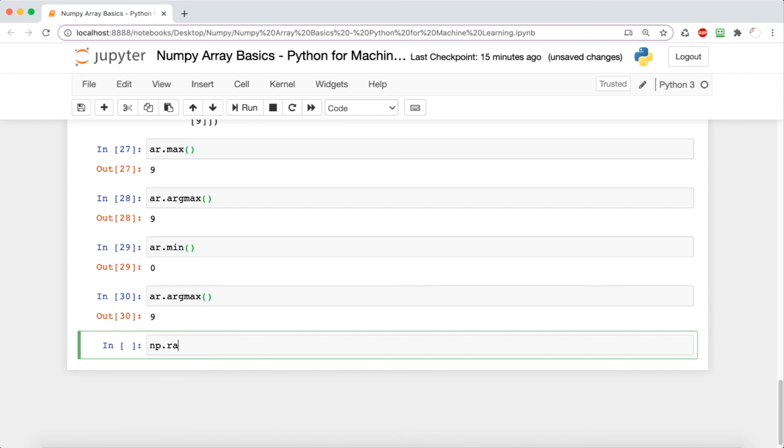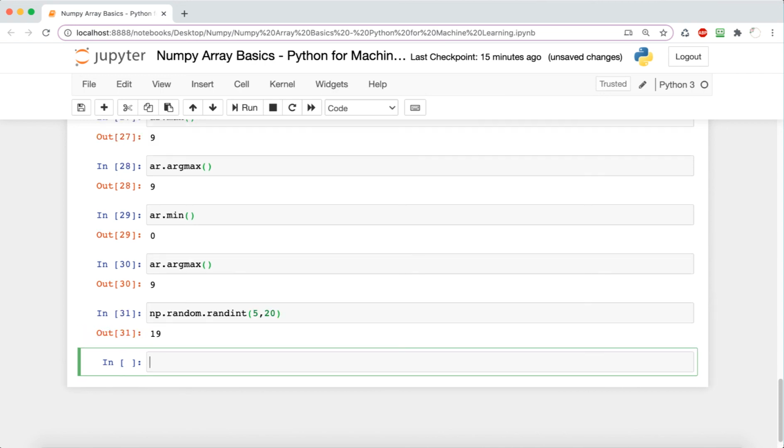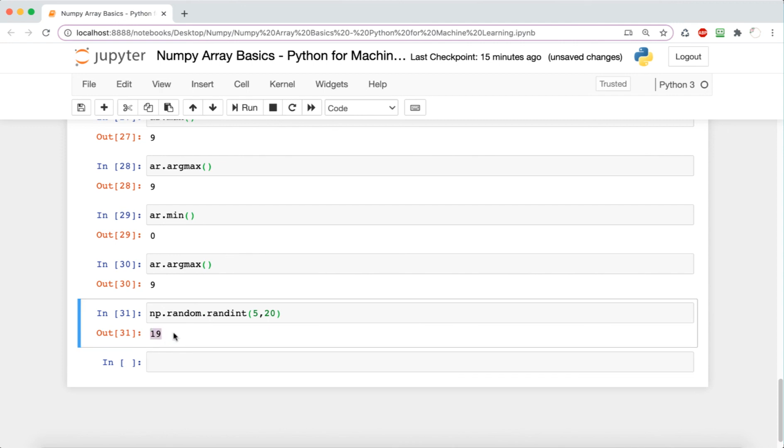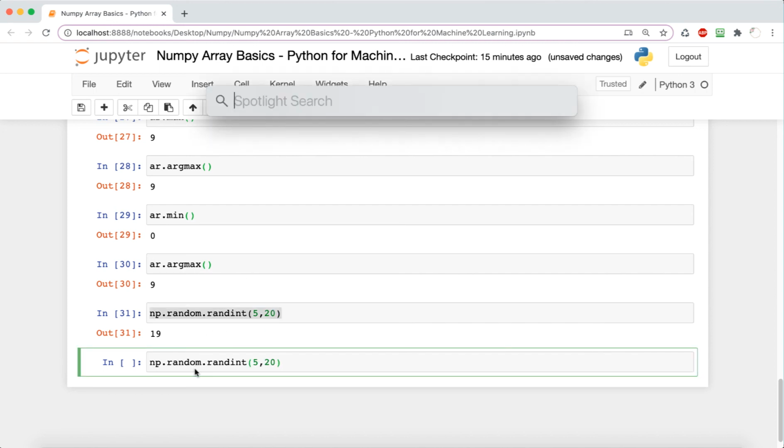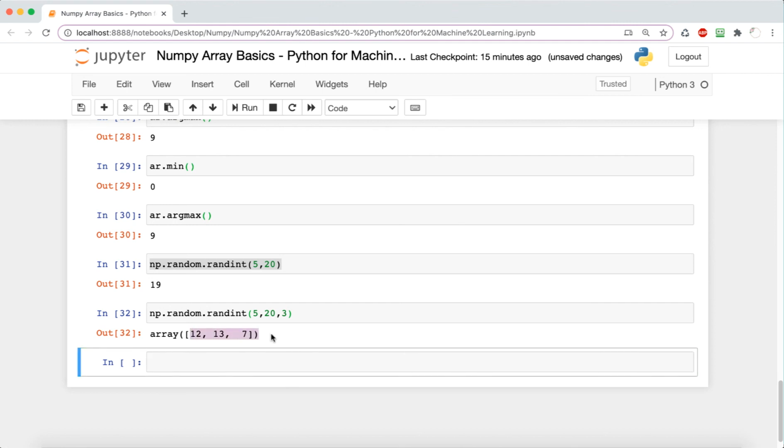Now we're going to look at random. So np.random is what we're going to start with for creating random arrays from now on. We're going to start with np.random, and then we're going to say randint. What this does is it finds a random integer between the 2 values that you specify in your parameter. So in this case, it's 19. We can also supply 3 parameters. I copied and pasted the previous line and just added a 3 to the end, which outputs an array with 3 random integers from 5 to 20.